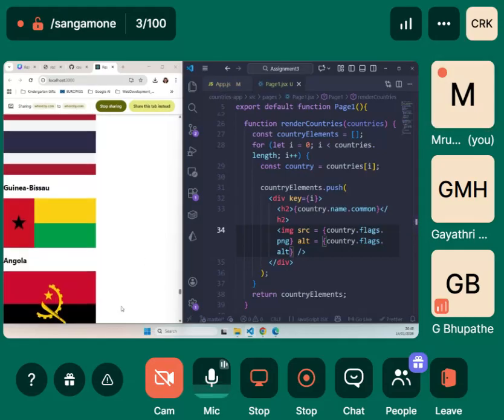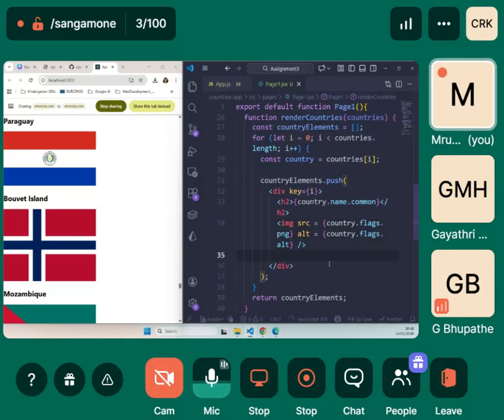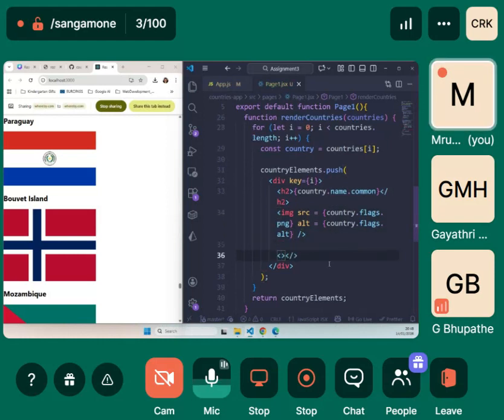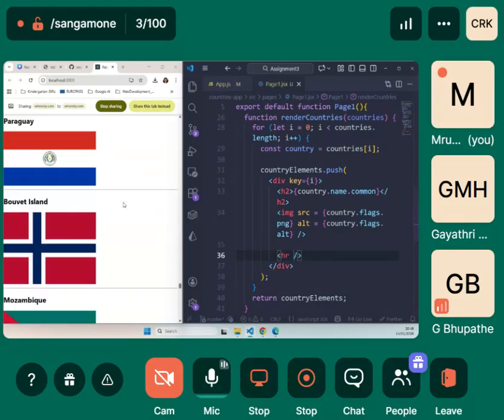Now, we cannot differentiate if this flag belongs to Paraguay or to Bouvet Island. So what we do is, after a country ends, we will put a horizontal line here. For that, we have a tag called HR. You can see it works. Correct? We are beautifying it a little.